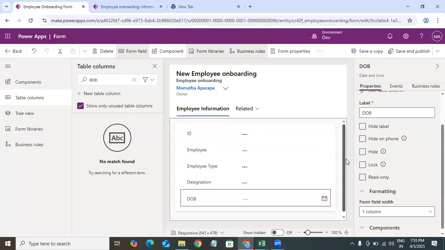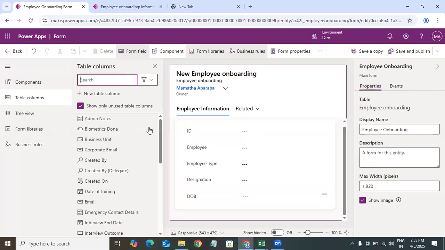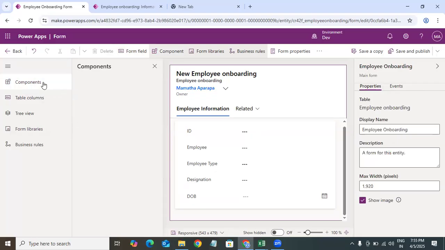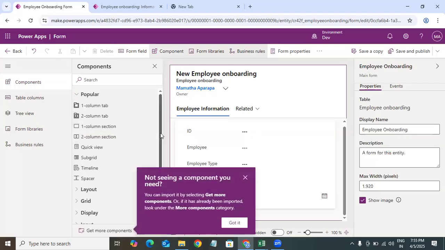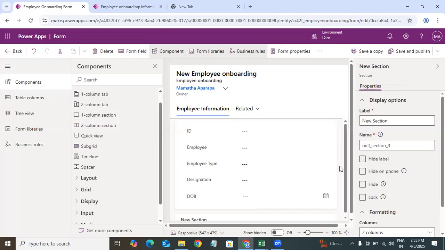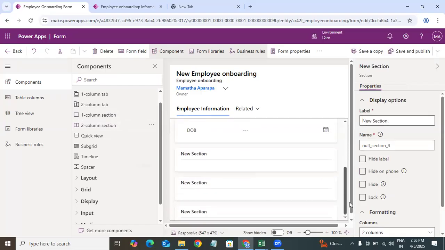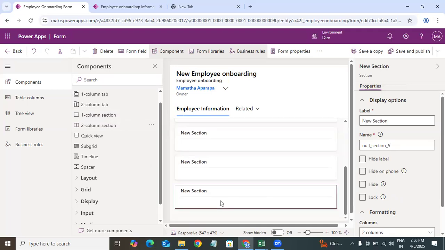For this one, we have email, phone number, and emergency contact details. I want to mention them as another section, contact information. How we can do that is, we need to go to components. We have another option, sections, right? One column section, two column section. Let's take two column section. You'll understand what that is. Simply select this two column section. Yeah, see here it is added.